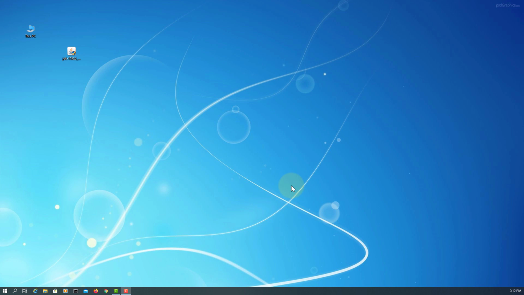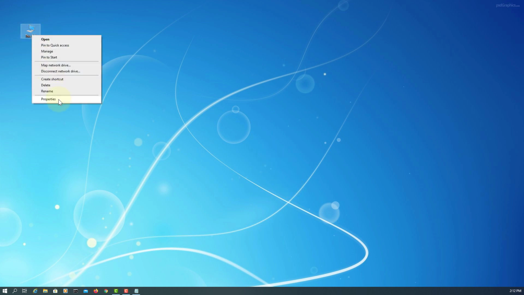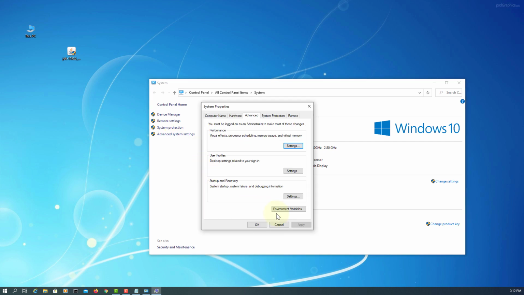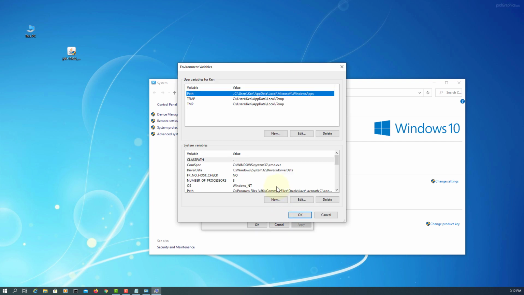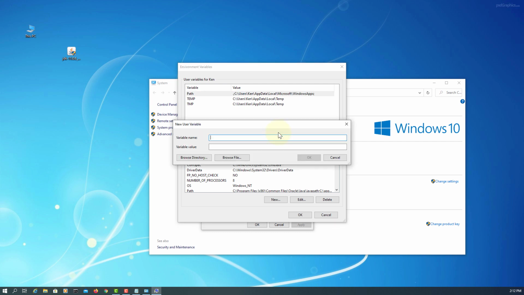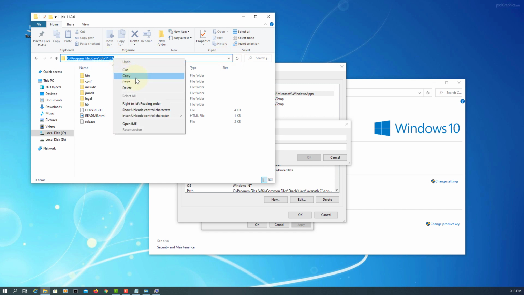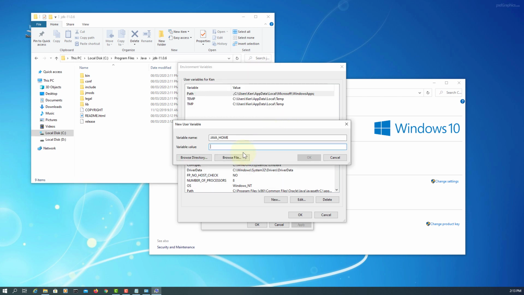Now we go to Properties, Advanced System Settings. Let's set the environment variable. Here we say New, JAVA_HOME. You can browse the directory or you can use Windows Explorer. So, the Java installation directory here, copy, paste it. Okay.